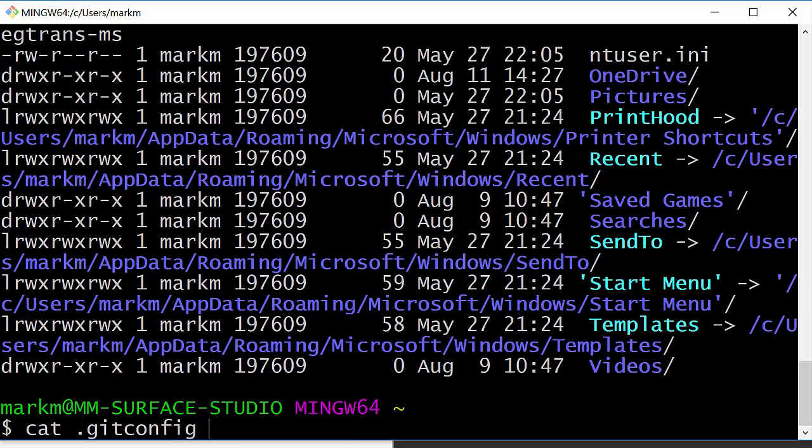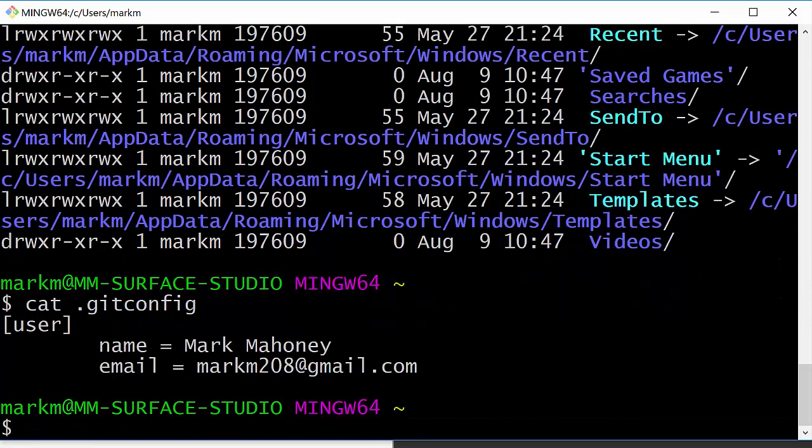Cat is short for concatenate. It takes the contents of a file and prints it to the screen. And you can see there's a particular format for these files, and it's basically just showing my name and email. Those are the only settings so far. So the config file now has my info in it, and Git knows how to get that data. So whenever I issue a command that requires either my name or email, it's going to go to this file and pull it out.